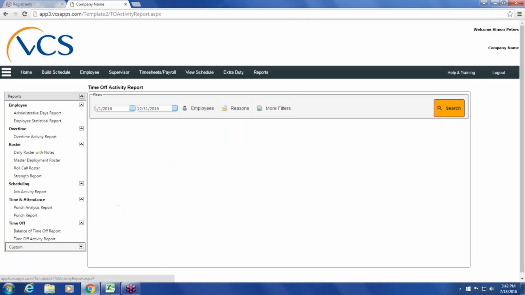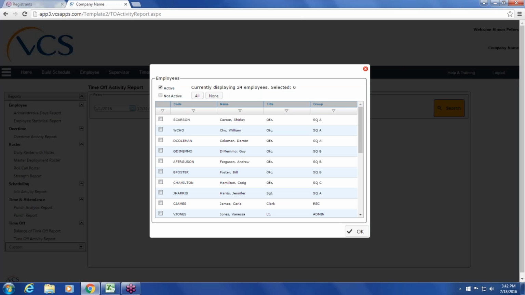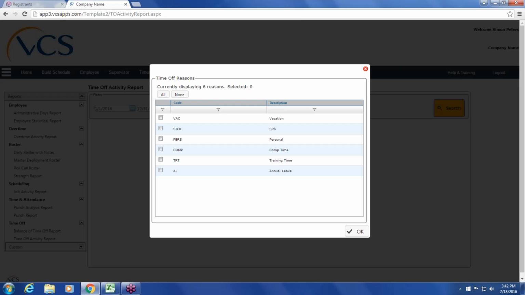And again, most of our reports run in this fashion. So I choose the report. I identify the date range that I want to run the report for. And then I go in and I choose which employees I want to run the report for. And what time off reasons do I want to run the report for? So I can narrow it down to just certain ones, or I can choose them all.